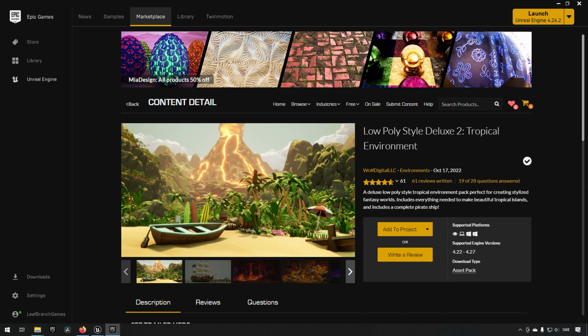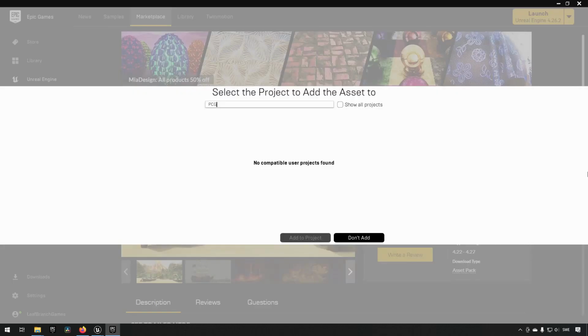Now that we're on the marketplace, under the category of free, permanently free collection, we have the Low Poly Style Deluxe 2 Tropical Environment. So we'll add this to our project to make use of. When clicking add to project, we will be presented with all of our different projects, and your project will likely not turn up because this asset is made for 4.27 and we are using a project that is 5.2. So we'll just type in the name in this case and show all projects, and it'll say you can't use this because the versions are not matching.